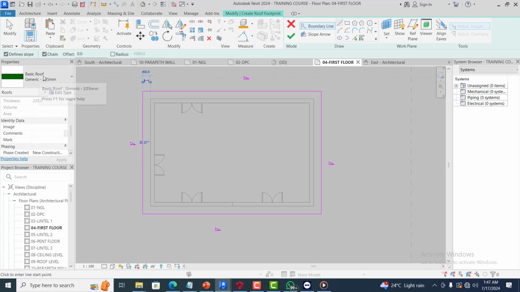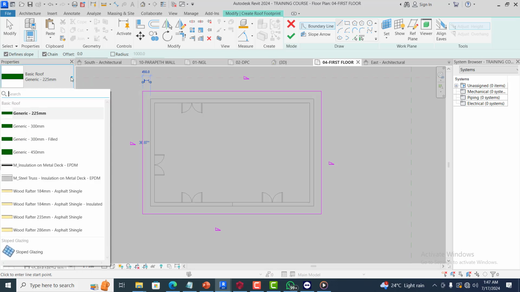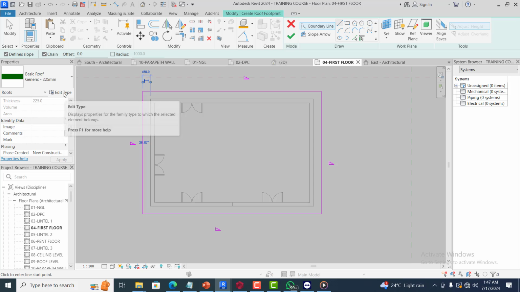Now you can see the basic roof generic, just like every other component. It has a drop down where you can select the specific type of roof. Now you can see I'm limited to these options. This is basically all I have that I can explore here, but like I said, I'm going to be sharing a very useful file with you.